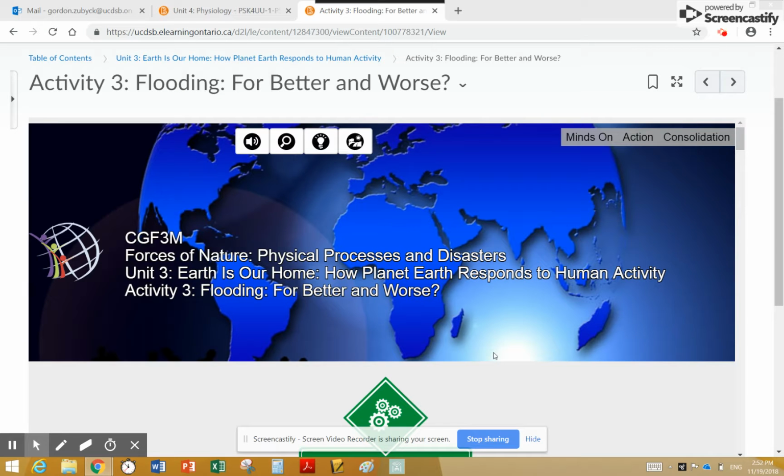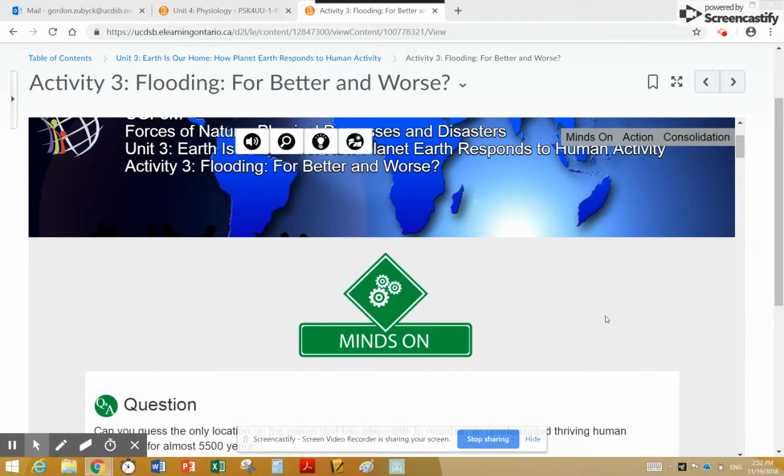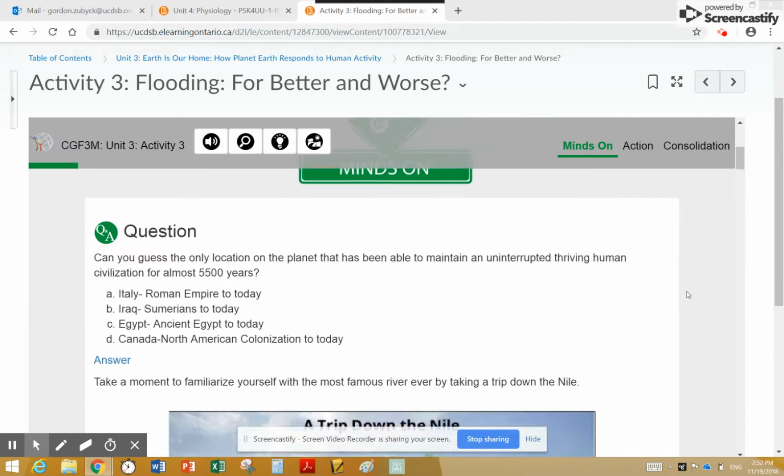So Unit 3, Activity 3, Flooding for Better or Worse, takes a look at the process of flooding. We've seen a little bit already how flooding is something that nature uses to bring nutrients back to certain areas. The sediments and other organic material that get washed over the flooded areas, and the moisture being added to the soil, are actually quite beneficial. So again, it talks about the better or the worse.